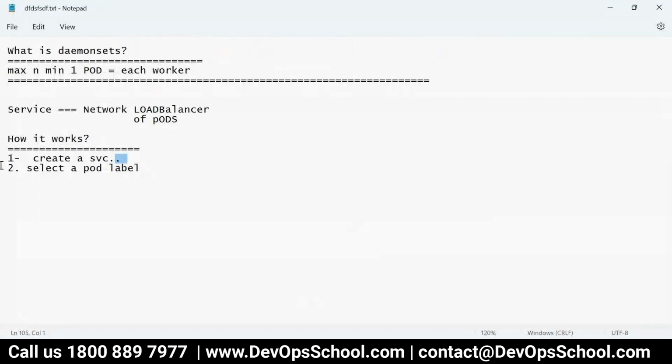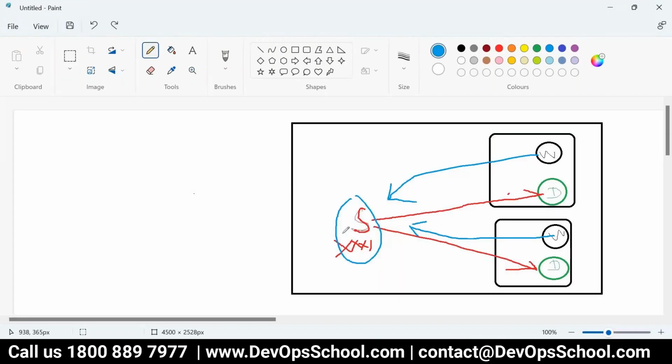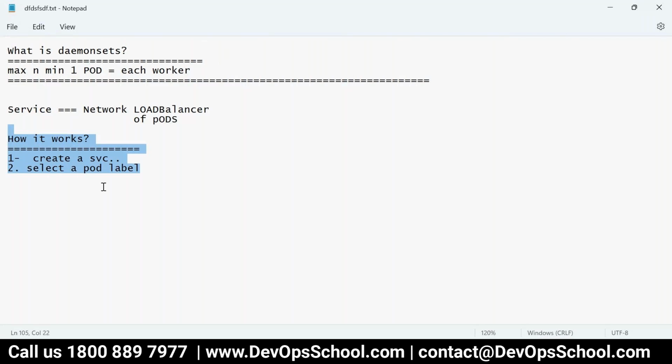So that's simply how to create a service. I'll teach you. Now the next one is select a pod label. What exactly? So this is how it works. Think about it: this service should only load balance this pod and this pod. How come? Because in the cluster you have 4 pods or maybe 4,000 pods. How will it balance only these 2 pods? How does this mechanism work? That is where the label has to match. I'll show you this, then you will understand.